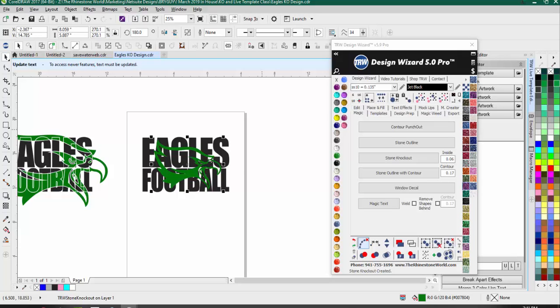We have a question. Will the Design Wizard 6.0 be compatible with X8? Honestly, Peggy, I don't know off the top of my head. We try, if it's doable, to make it so the only reason you have to go to a newer version is if Corel didn't have a feature in it that we needed.